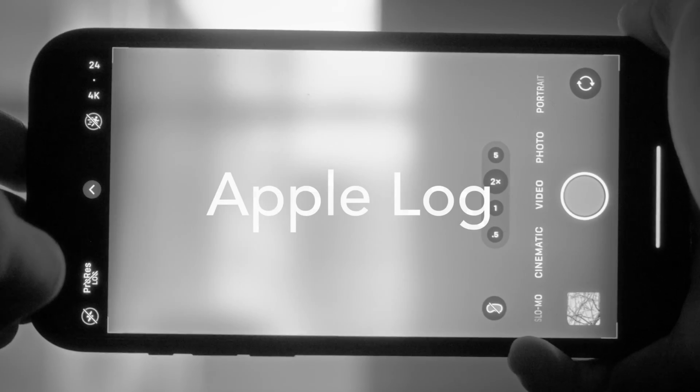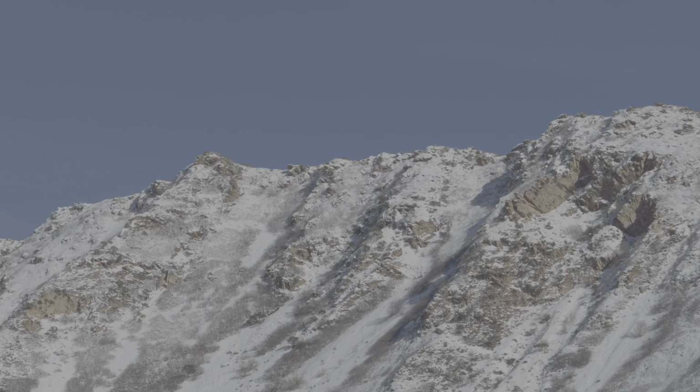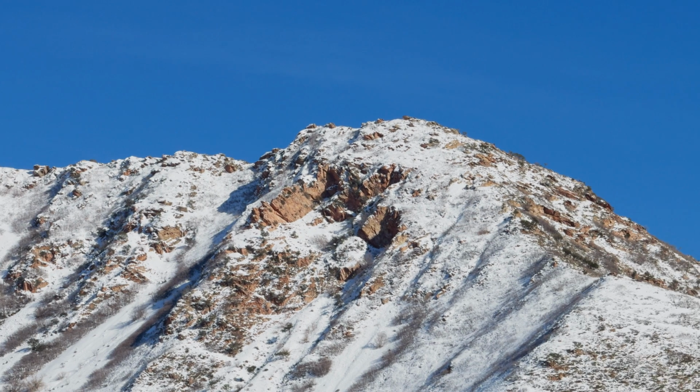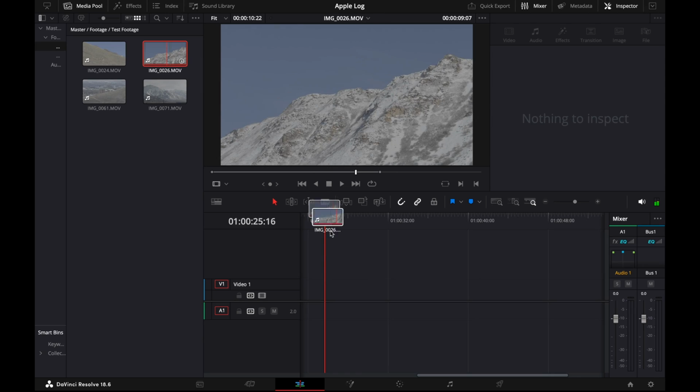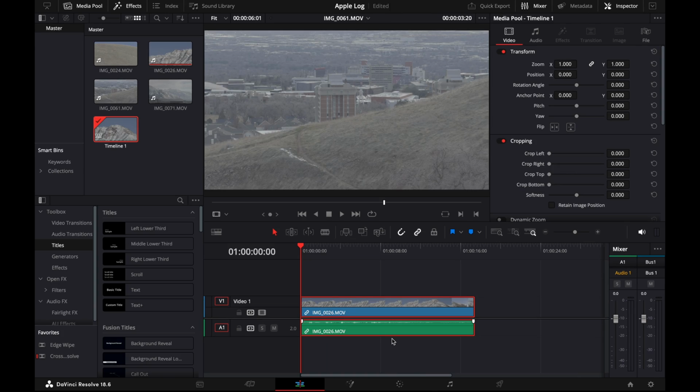So you've recorded Apple Log and you're wondering how to color grade it. Well today, I'm going to show you how to color grade it within DaVinci Resolve. First, drag and drop your footage on the timeline. Now, once you have it on your timeline, what you're gonna do is go to the color tab.